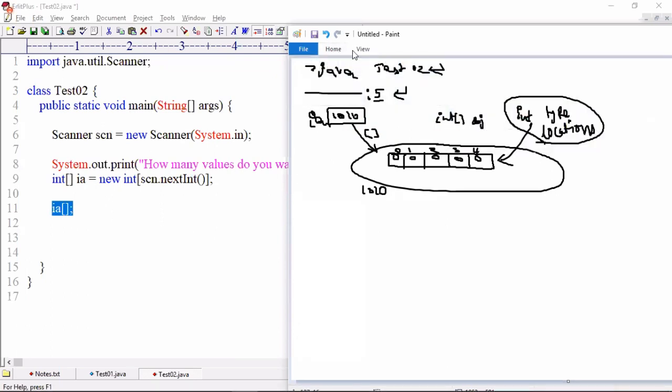But if you carefully observe the memory diagram here, this first location name is what? ia of 0. Second location name is what? ia of 1. Third location name is what? ia of 2. Fourth location name is what? ia of 3. Fifth location name is what? ia of 4. So this is each location's variable name.